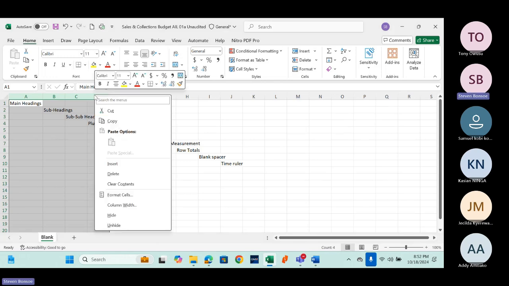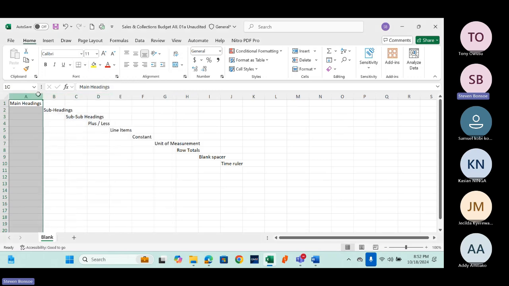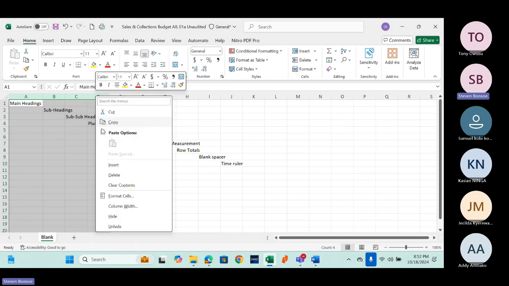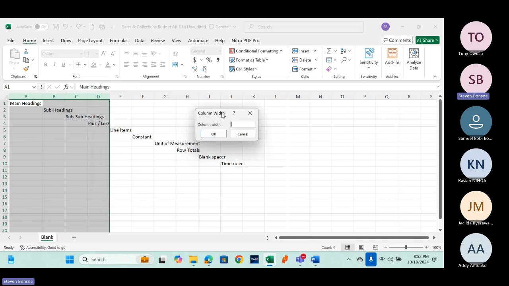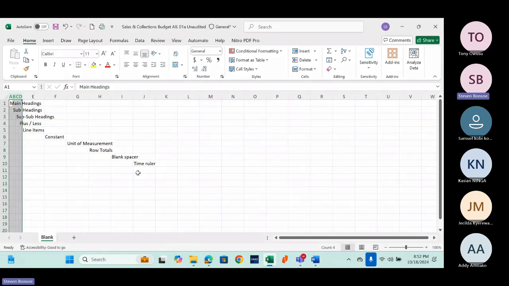So we right click the mouse. All you need to do is to select the columns, right click, hover the mouse over column width, and then the column width dialog box would appear. From the column width dialog box, you type in 0.75 and then you press OK. So it has adjusted the column width.